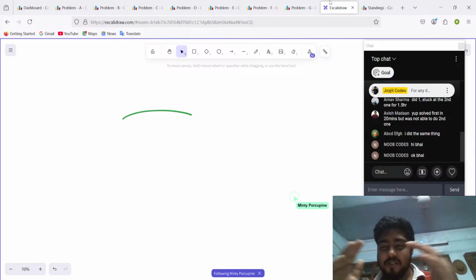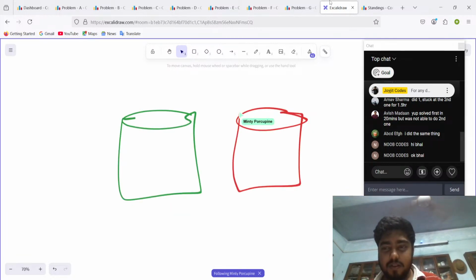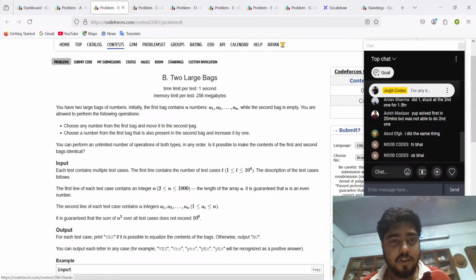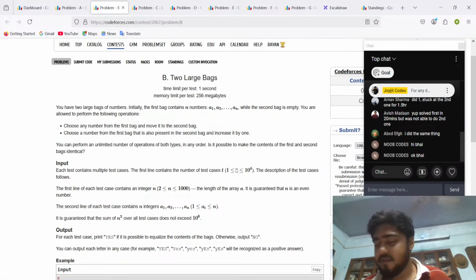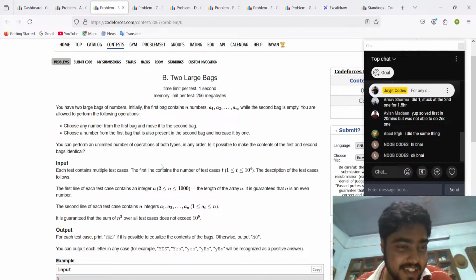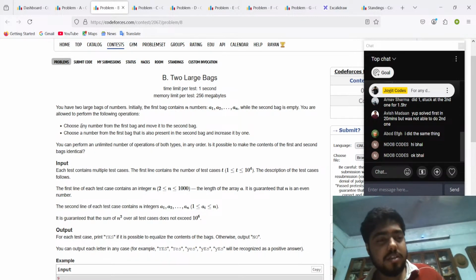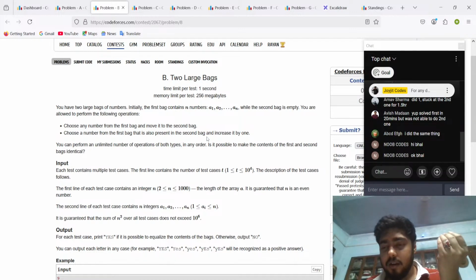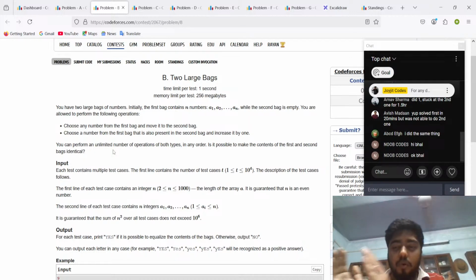Why is it so? Why did I color the first one green and the next one red? Because the operations that are allowed for us are: you can choose any number from the first bag and move it to the second bag, or you can choose a number from the first bag which is also present in the second bag and then increase it by 1. You have to output yes or no based on whether you can make the content of both the bags the same.